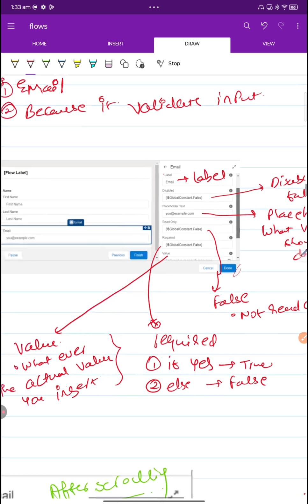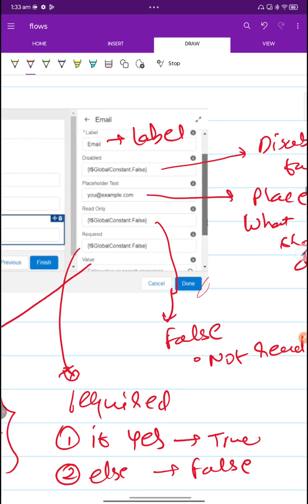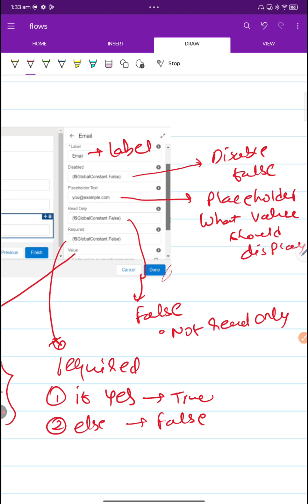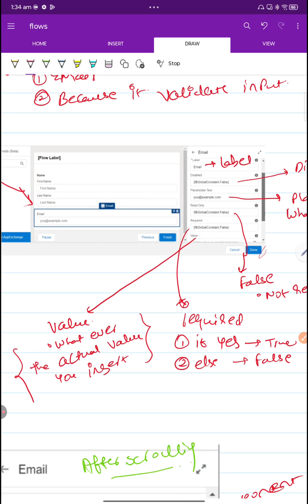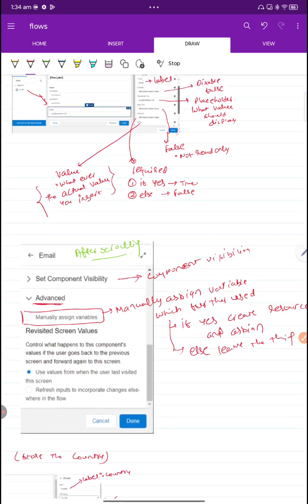Placeholder text, for example u@example.com, is visible here. If you want to put that value, you can put it here. The next option is read only. If you want to make it read only, make it true, otherwise false. Required: if you want it, make it true, otherwise false. And the fifth one is the value. Whatever actual value you put inside the email is fetched by its value.